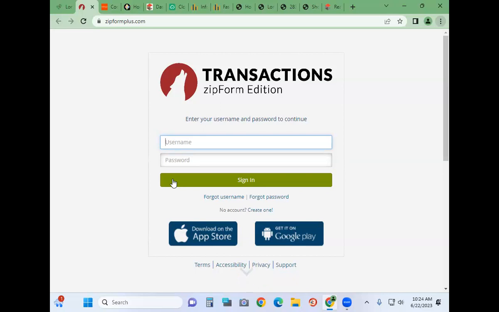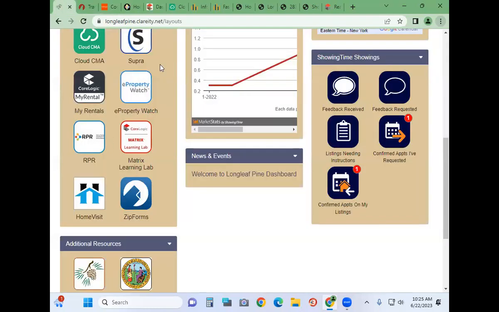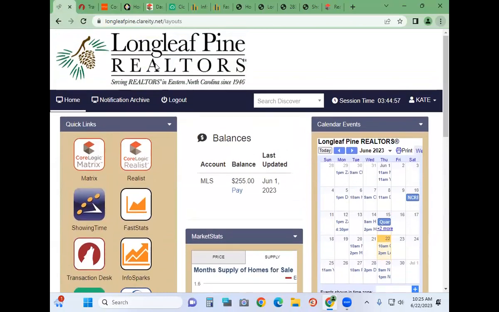But you can use Zip Forms to create the forms. It also maps your net sheet itself without you having to do the math on that sheet. So anyway, class for another day, but just know that it's here and it's accessible from this dashboard, okay?